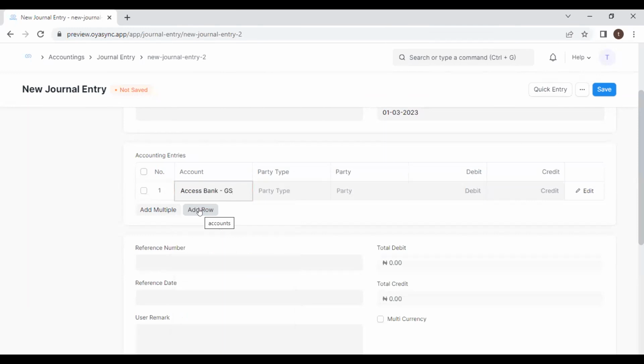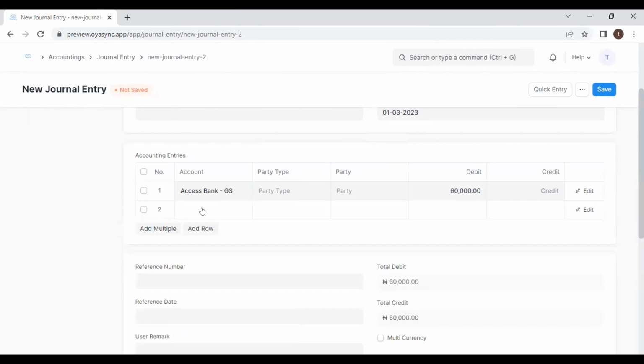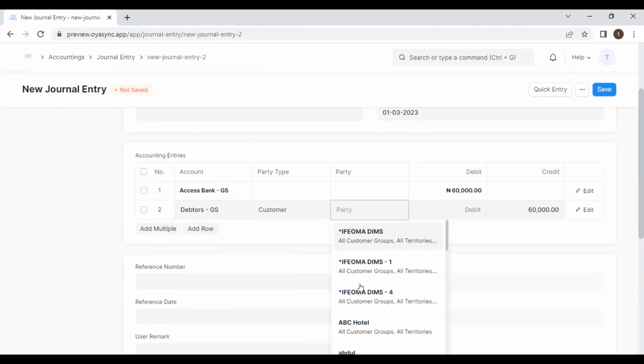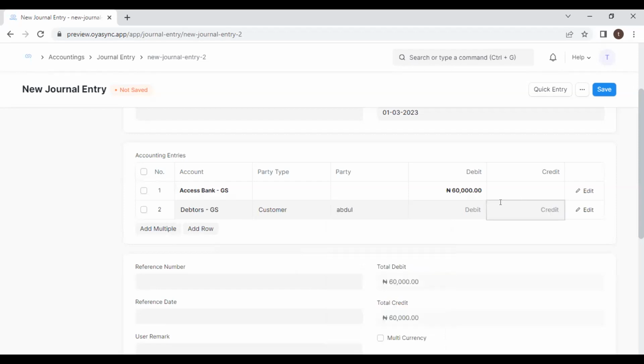Let's say we have information for Access Bank, and let's just assume, let's disregard the first opening entry, 60,000. Let's say we have information for a debtor. Let's just assume, select debtor, customer, then we select our customer. Let's assume our customer is Abdul. We delete this, and let's say our debtor is owing us 100,000.